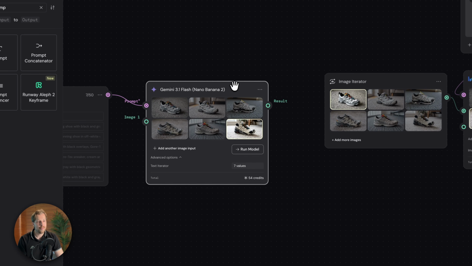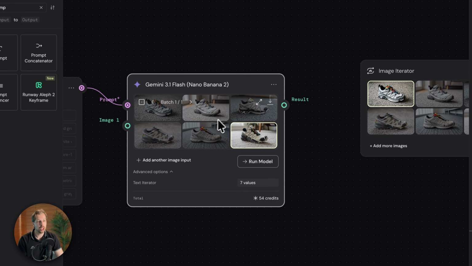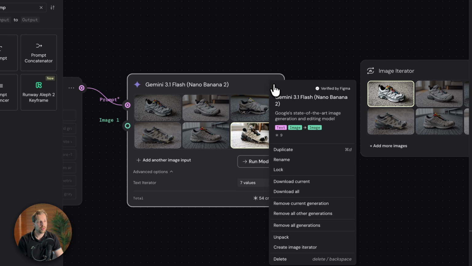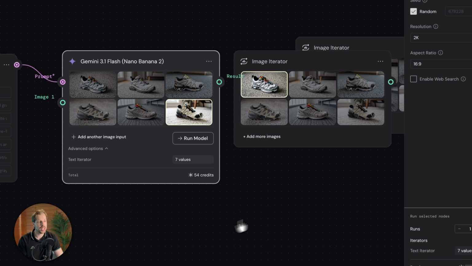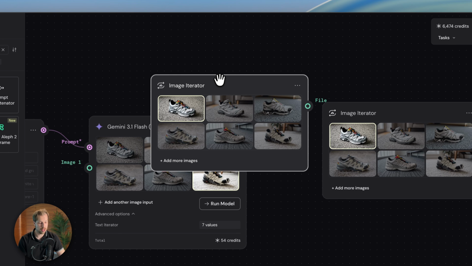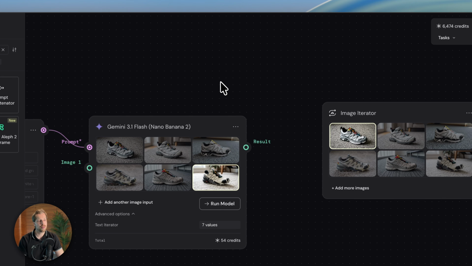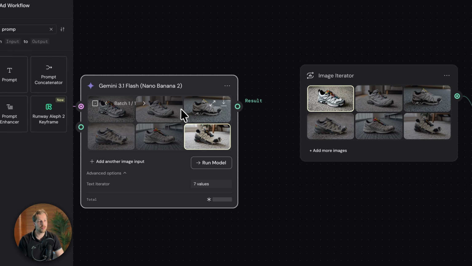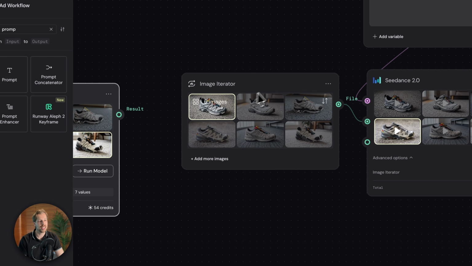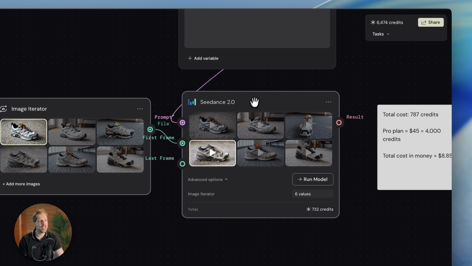And then what I have done over here, once the image is turned out ready, I have clicked over here with these 3 dots, and I have told the AI to create an image iterator. As you can see, it just created me an iterator object. So this once again allows me to take these pictures we just created using Nano Banana 2 and connect that one into a video generator node.